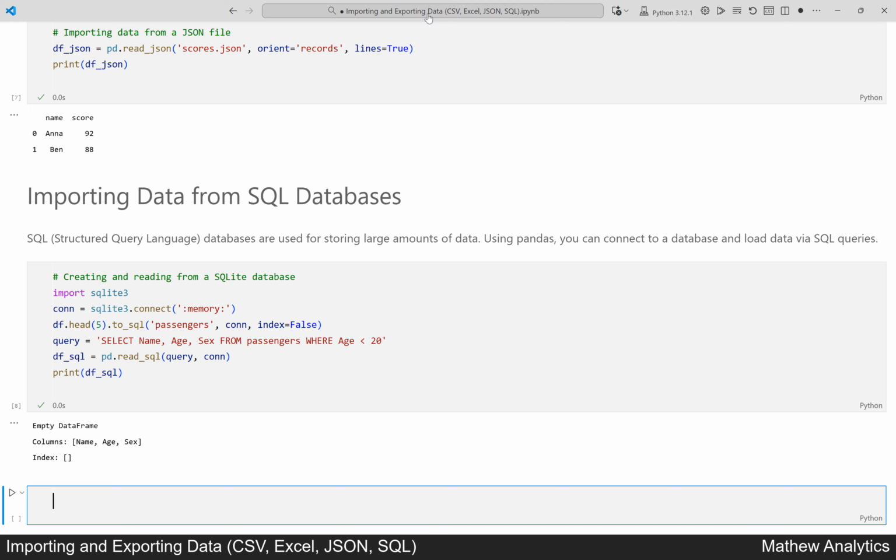Now, let us export your scores data frame to the same database. Save the data frame as a new table in the database. If the table already exists, replace its contents. Confirm that the export worked.